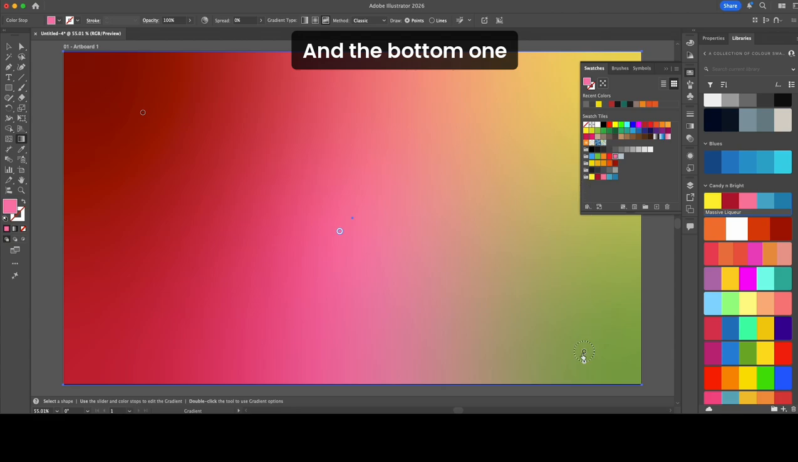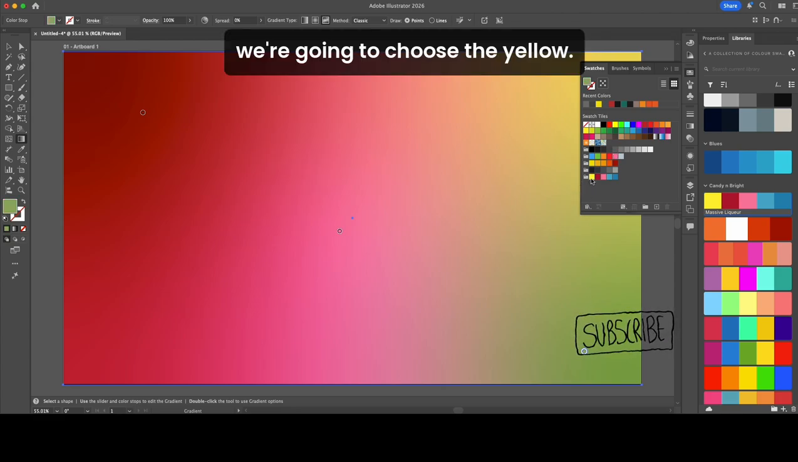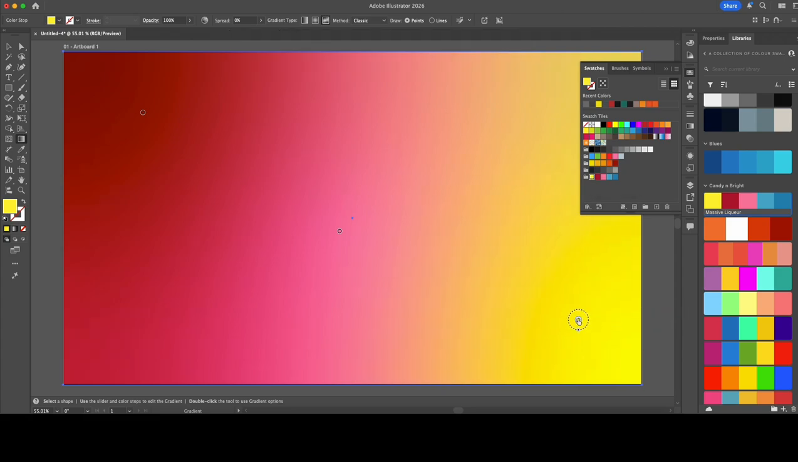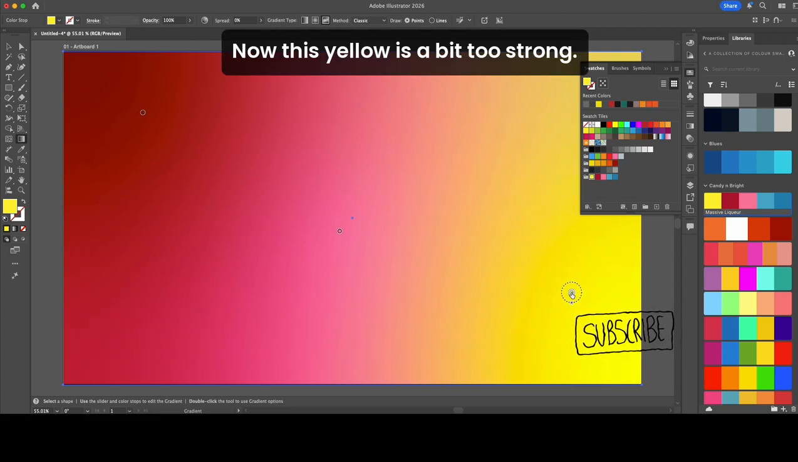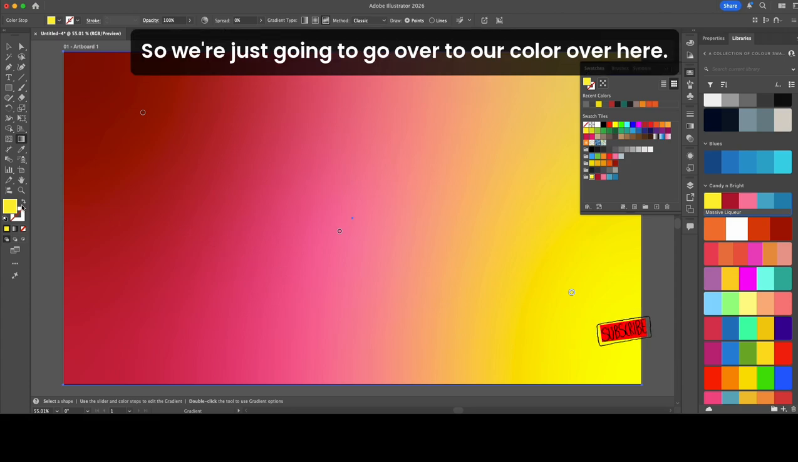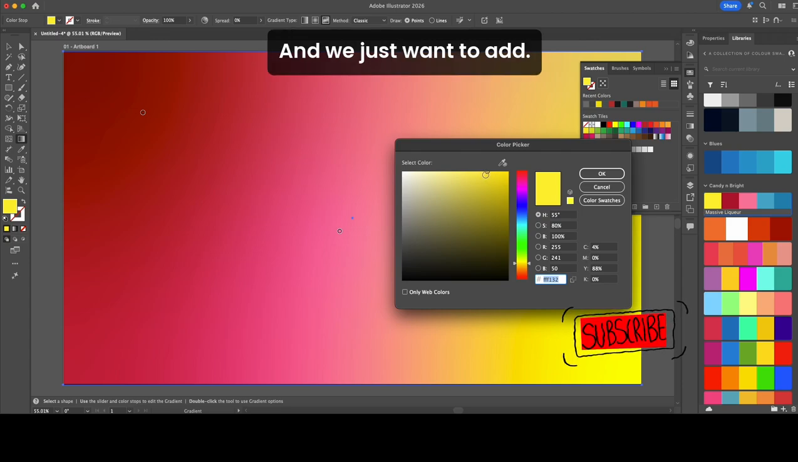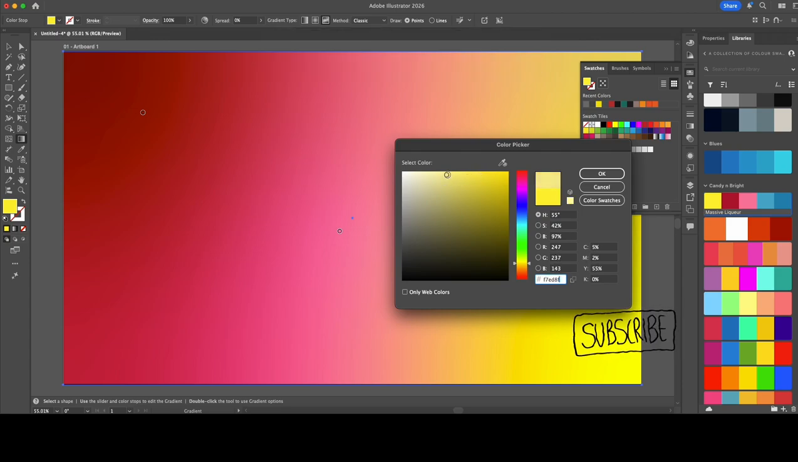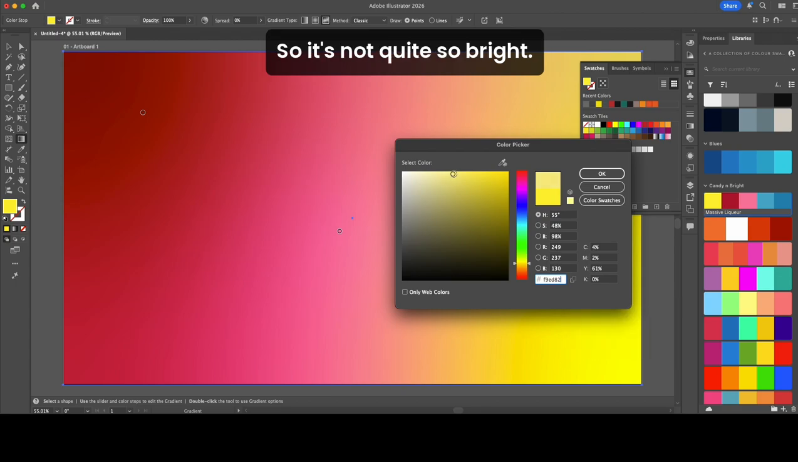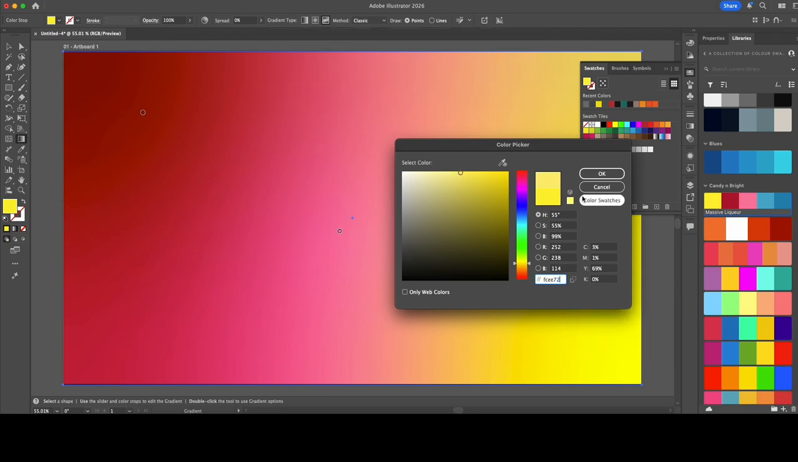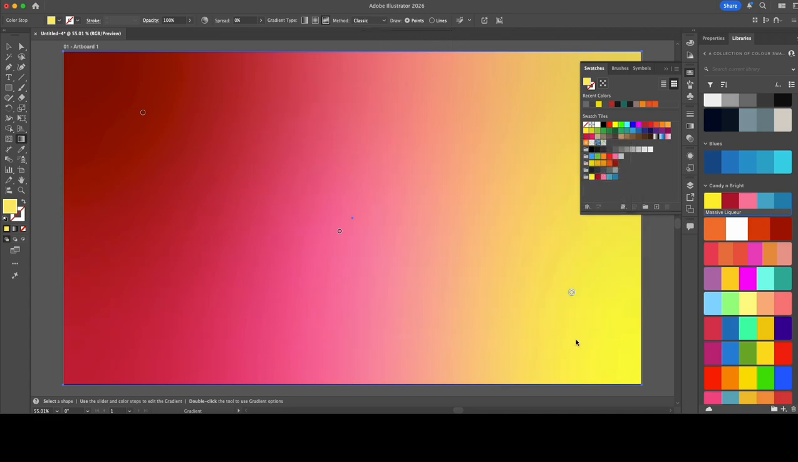And the bottom one, we're going to choose the yellow. Now, this yellow is a bit too strong, so we're just going to go over to our color over here, double click on that. And we just want to change it so it's not quite so bright. Perfect. And there we go.